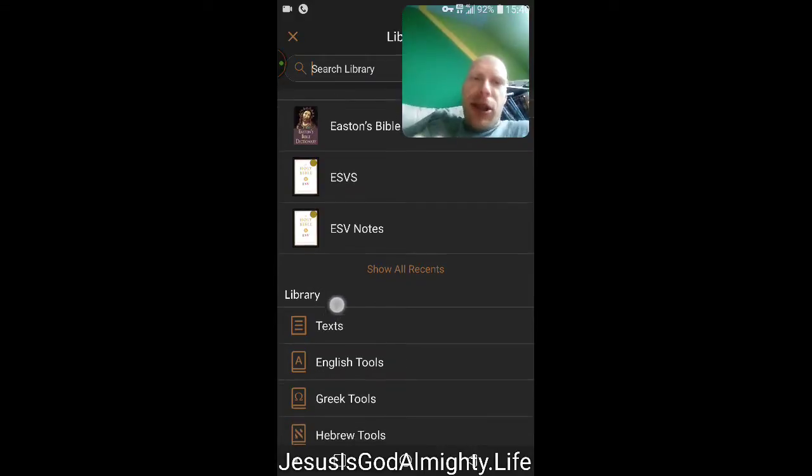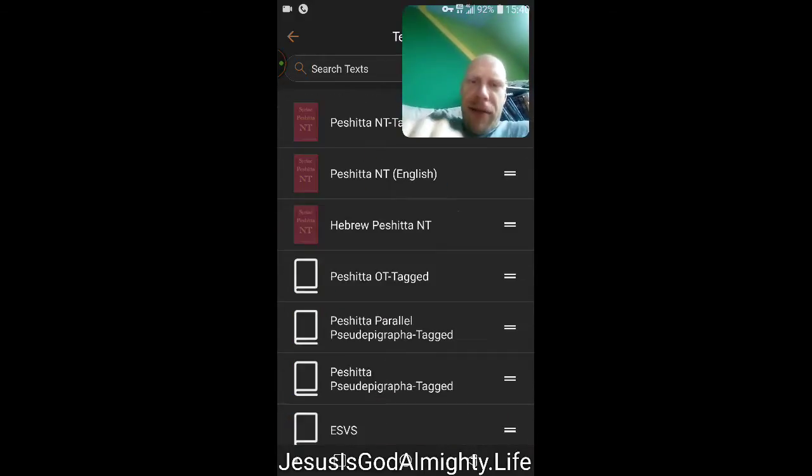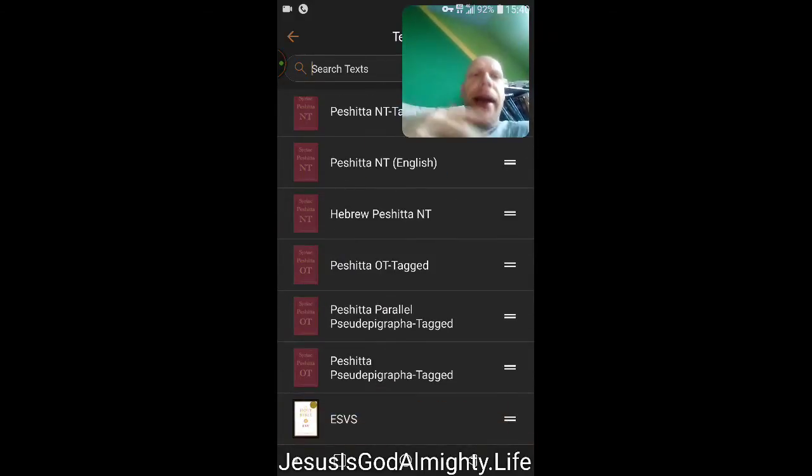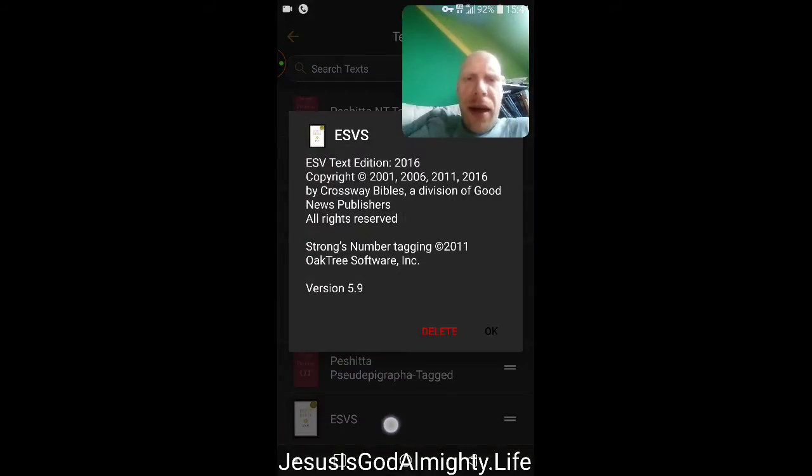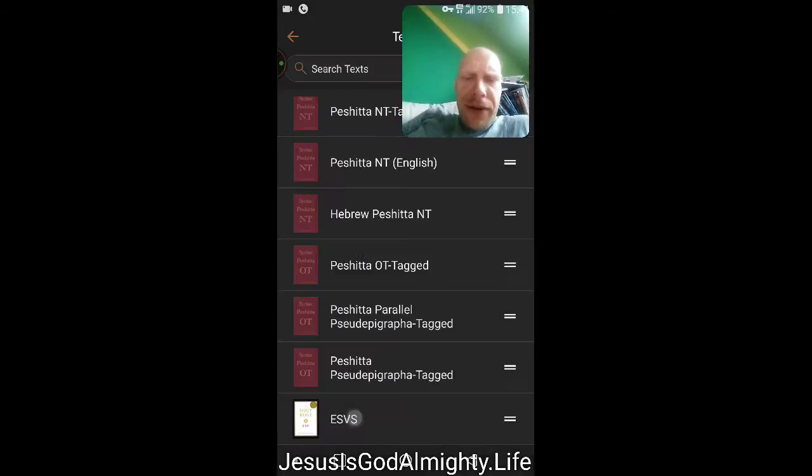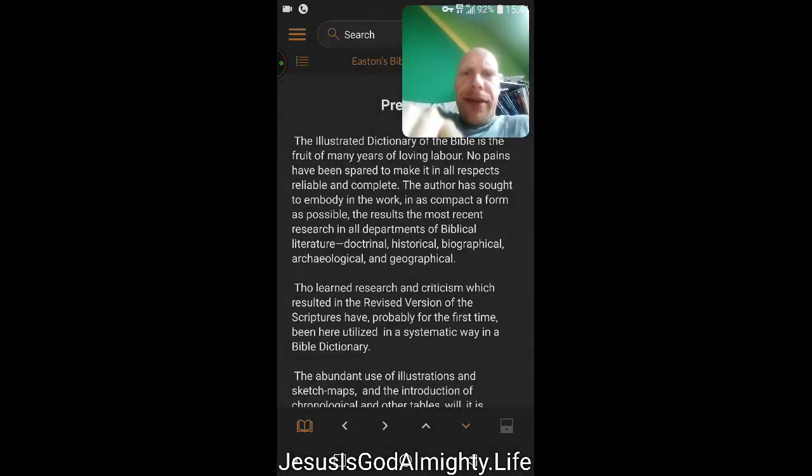It's immensely slow, this program. They really need to do more work on it, but it's becoming better for sure. But here we have the ESVS. I'm not sure what the S actually stands for. It's with Strong's tagging and all that. But the free version was as well, in regards to tagging and all that. So I'm not sure what the S stands for. I'm not sure if it actually has those.